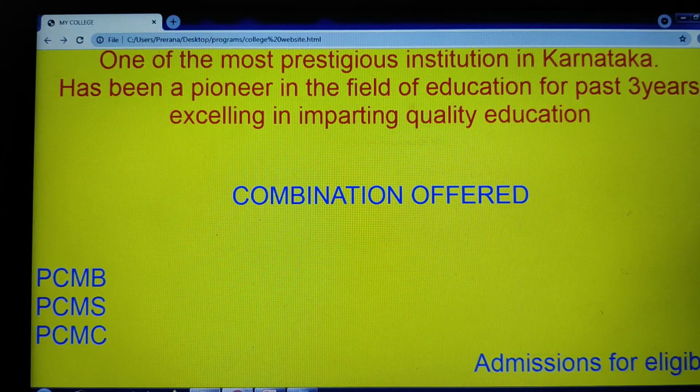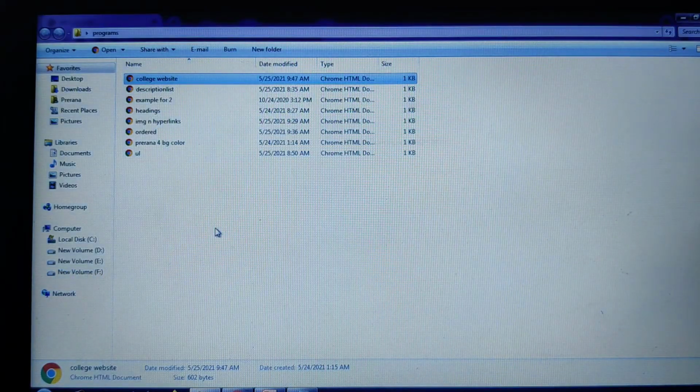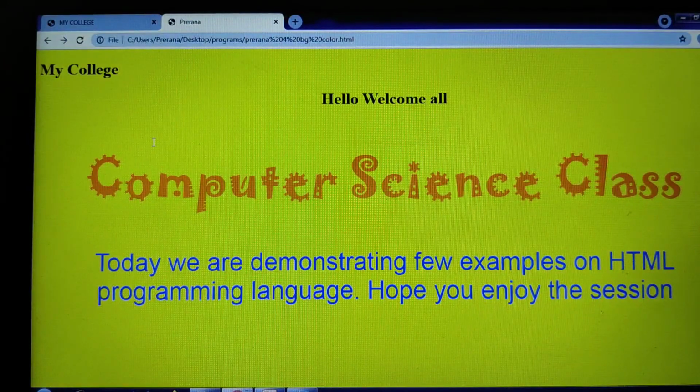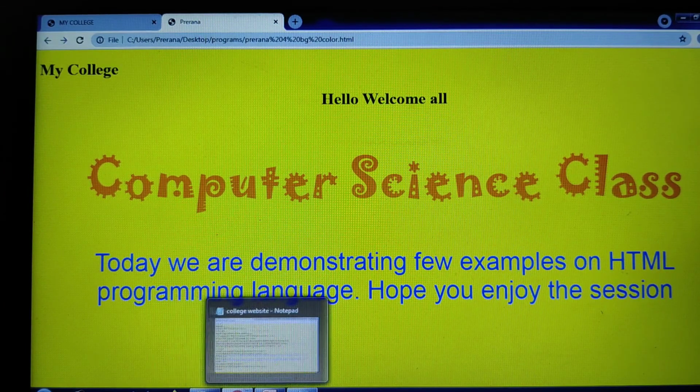Alright, and one more program I shall execute here for you. So for changing the background color, here I can see the font face, I have given a different one. Jokerman I have given as the font face here. So I'll just show you with the notepad. You can have different fonts also.